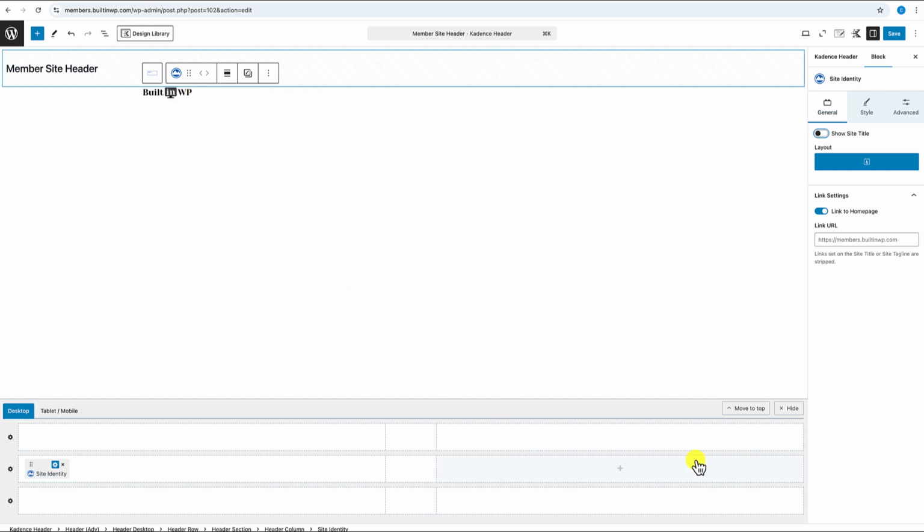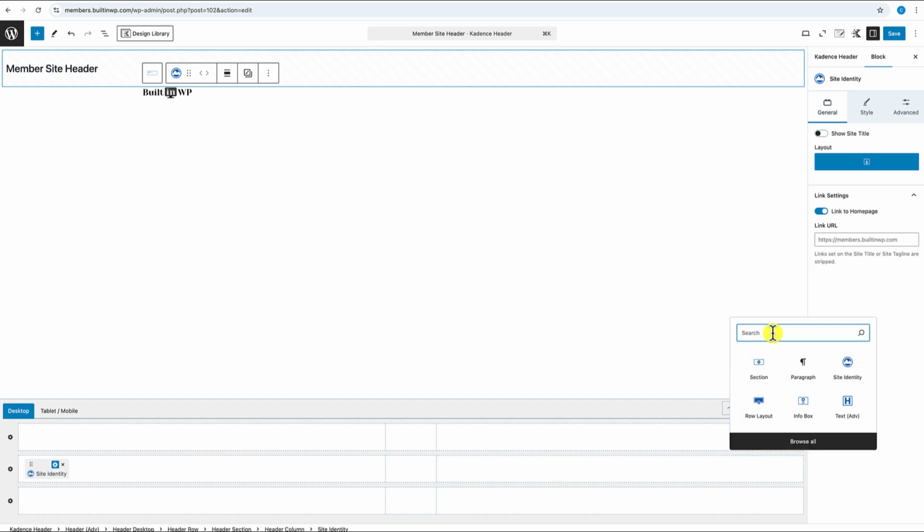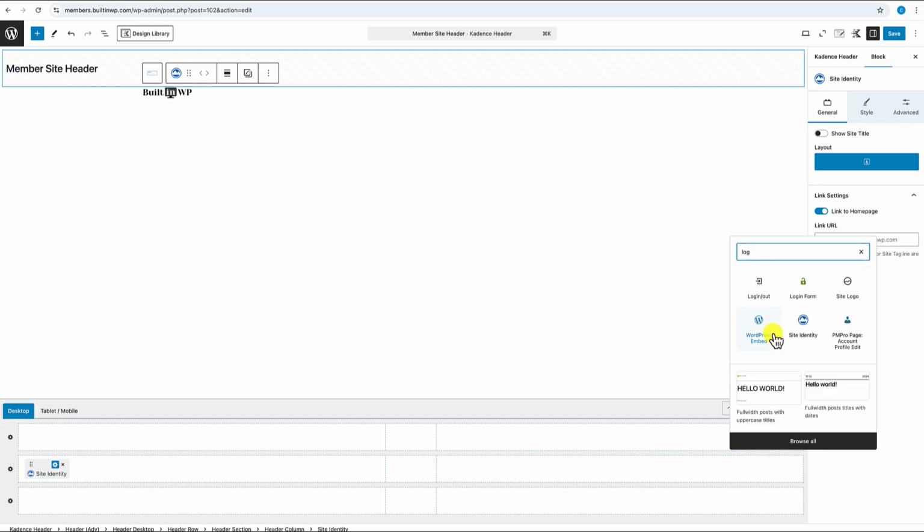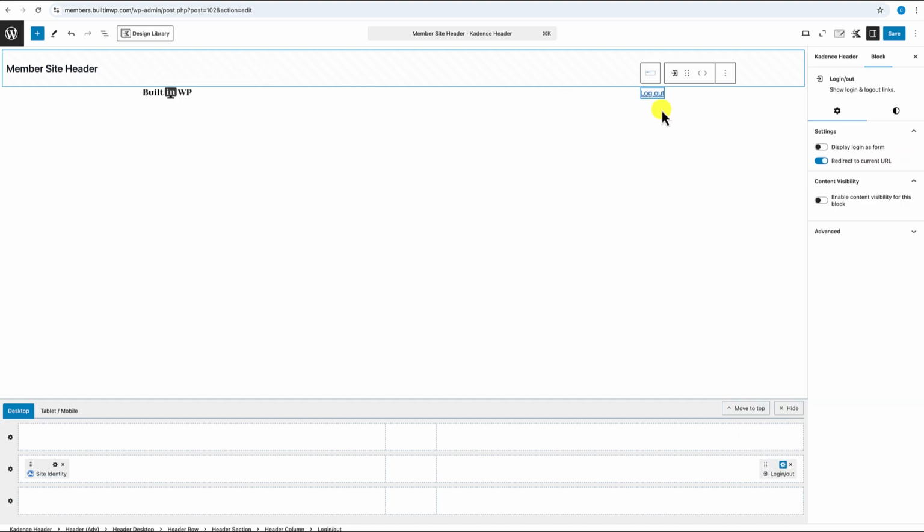Okay. On the right side, we're going to need a logout link. To do that, just click on the plus sign and do a search for logout. Okay. So over here, you're going to see a login logout block from Gutenberg. We're going to utilize this one. So just go ahead and select it. Okay. Here's that login, logout.